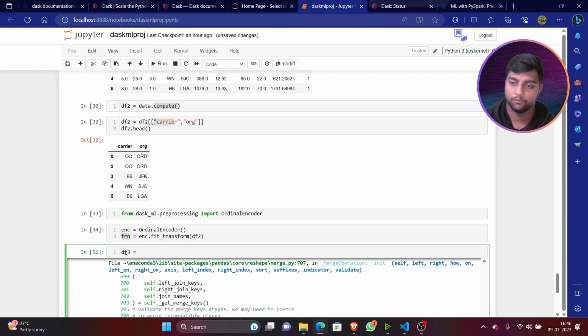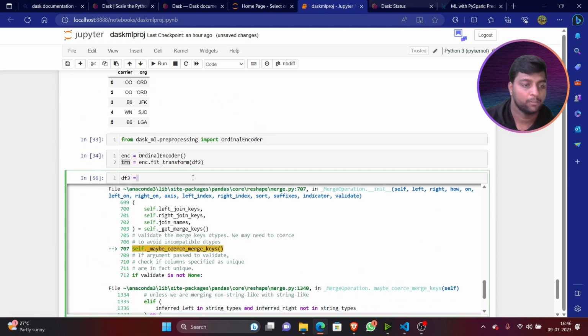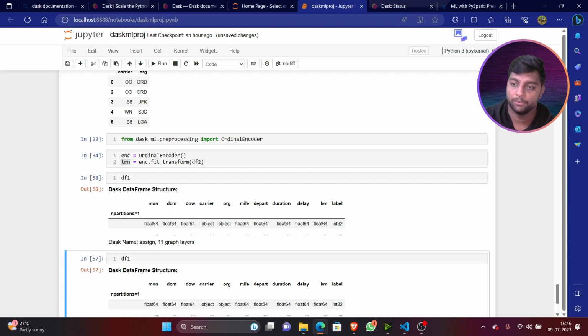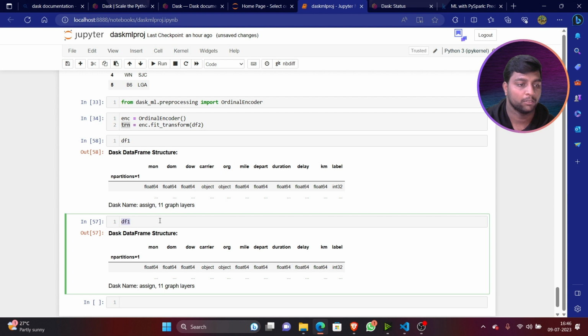df3 is equal to... okay, I guess it was not able to do it because of this particular object and carrier. If you see, these are already available in df1, I guess. So let me just check this once. So these are available, so it is not able to take because of these both. First let us drop them and let us try afterwards.